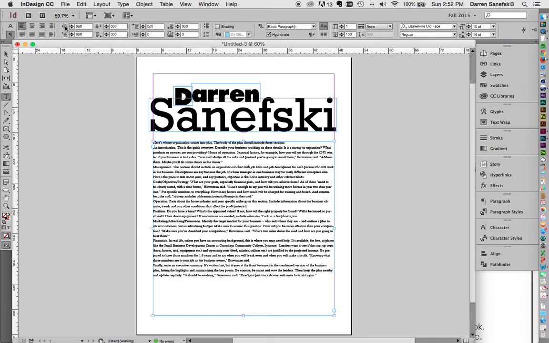Let's see, other things that you can do. You could column. I can go like that. Say I want one pica on the left side and maybe one pica on the right side. And so this type is inset a little bit from the rest of it. Change that back. Let's go back to the T tool.